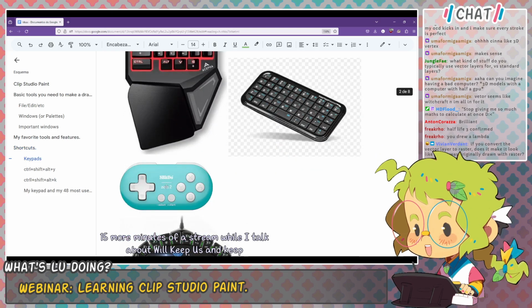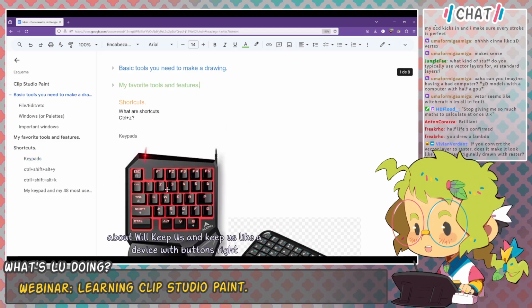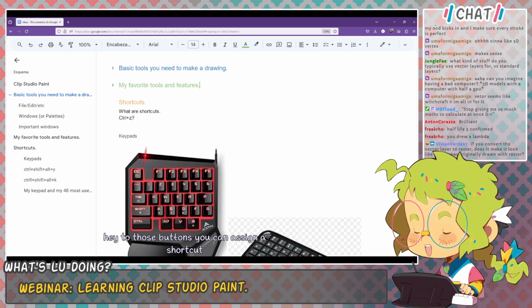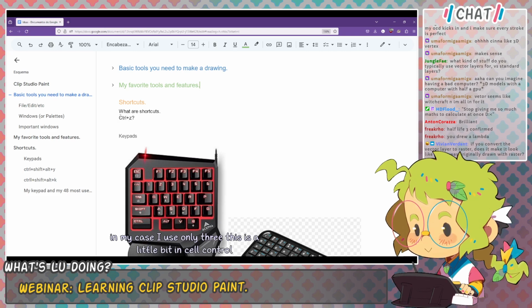Keypads are like a device with buttons, right? And to those buttons you can assign a shortcut. That is, for example, Control C. In my case, I use only C, the letter C, instead of Control C. Also, for example, copy, paste, cut. Those are all shortcuts.